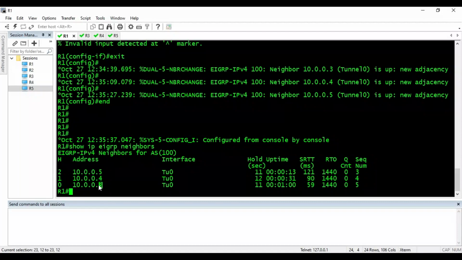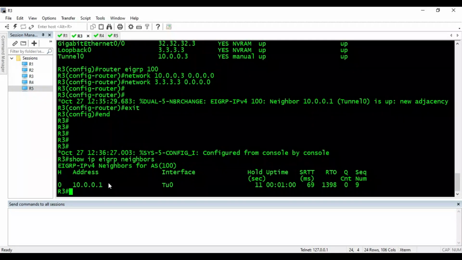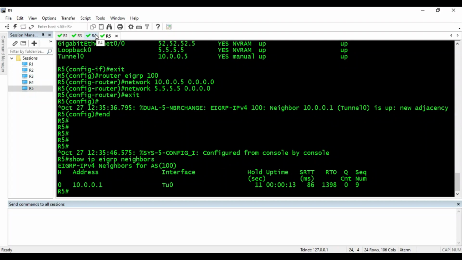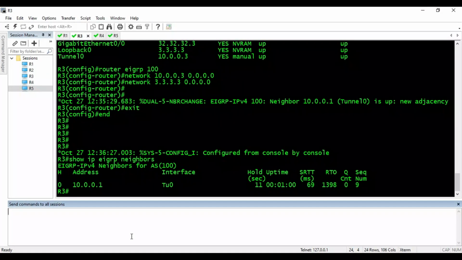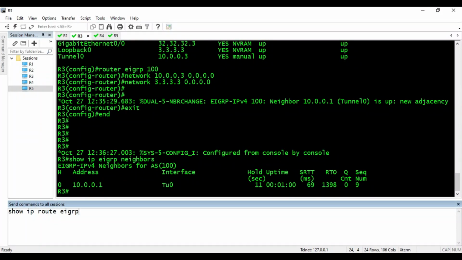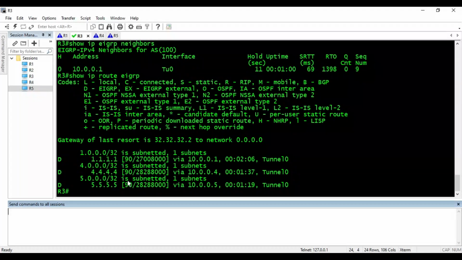So router 1 has an EIGRP relationship to 3, an EIGRP relationship to 4, and to 5. Okay, and each of the spokes has one EIGRP relationship to the hub. Okay, let's do a show ip route eigrp. So router 3 is learning about router 1's loopback, but you can see he's learning about 4 and 5's loopback as well. And notice that the next hop IP to get to 4's loopback is 4's tunnel IP. And the next hop to get to 5's loopback is 5's tunnel IP. Okay, this is what you want to see.